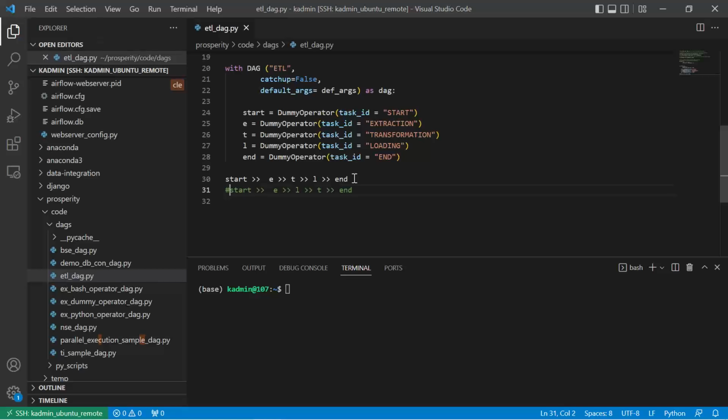I'll save this file. Having written the code, in case you make any changes, you see a dot at the file, which indicates that there are some changes. Control S, I save it.